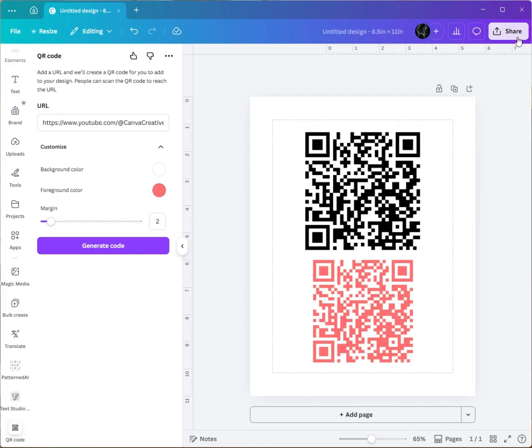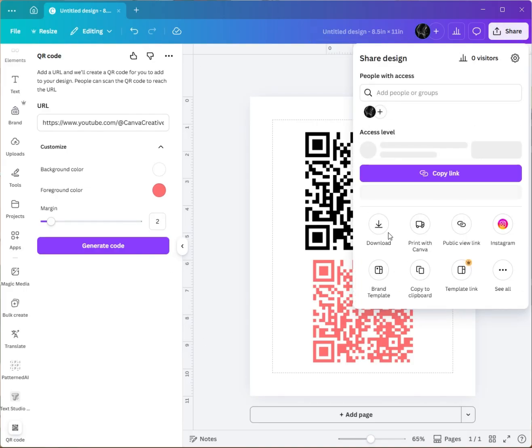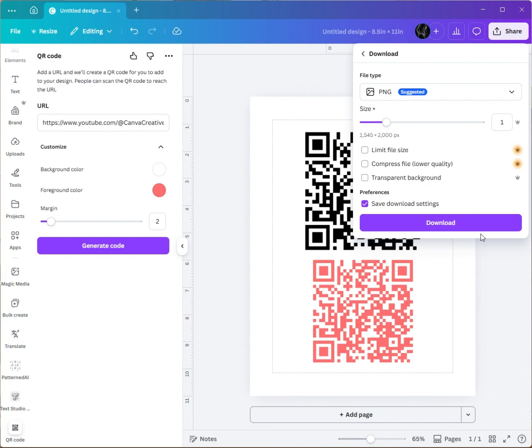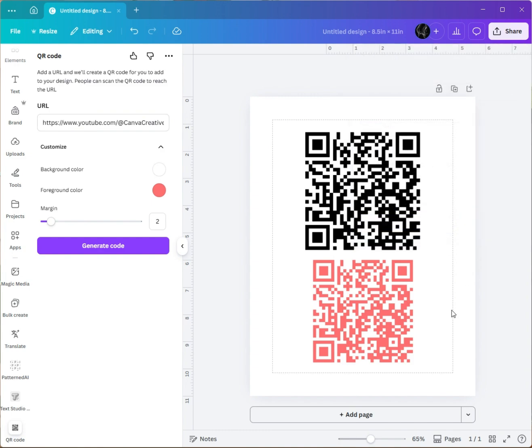Finally, I'll click Share in the top right corner, select Download, and hit the purple Download button to save my design as a PNG. That's how easy it is to make QR codes for your designs.